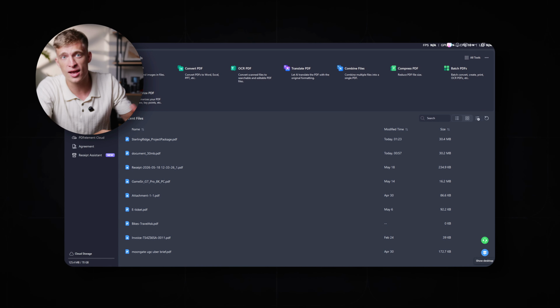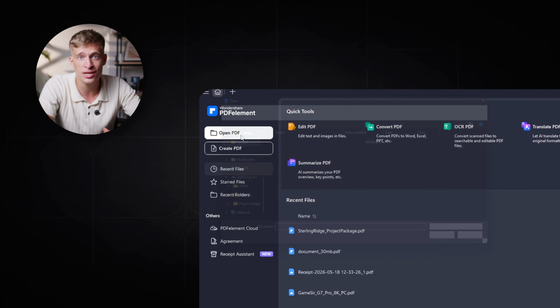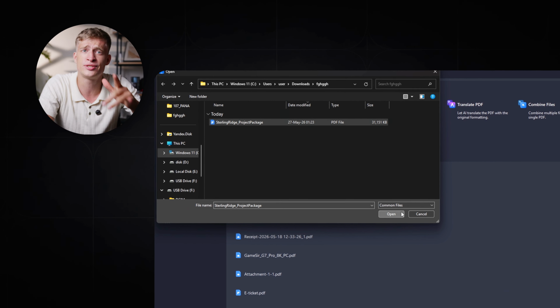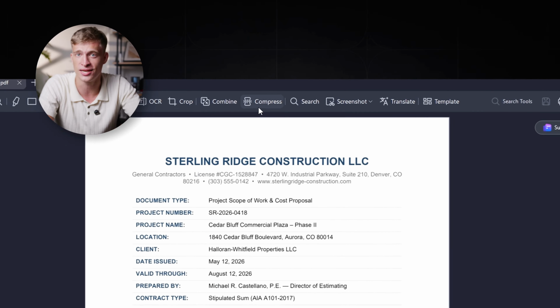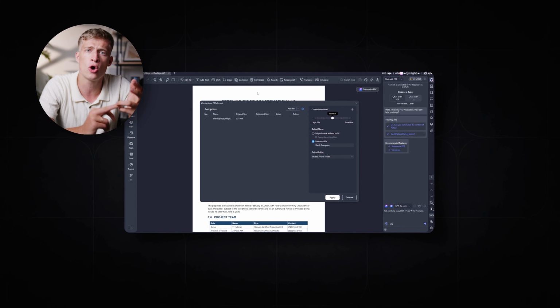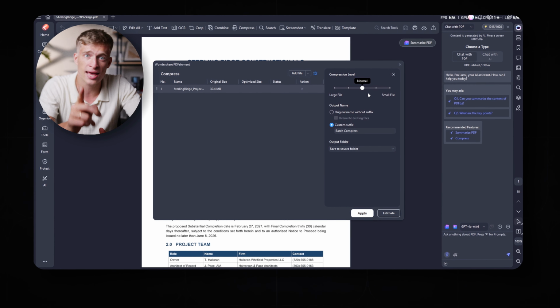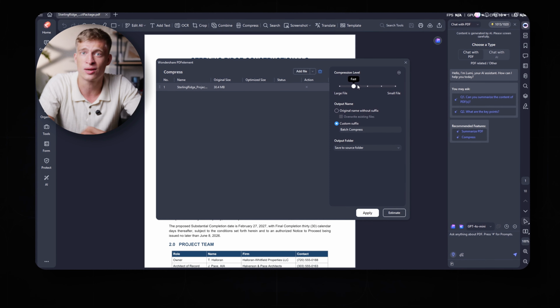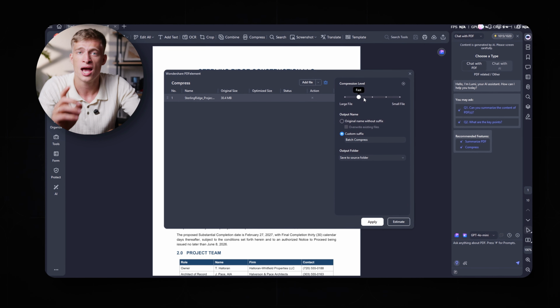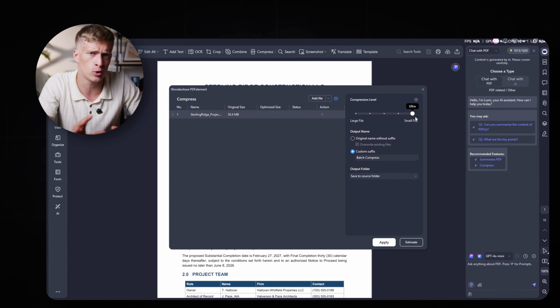Open up PDFelement on your PC, import the PDF you want to shrink. Once it's open, head to the Tools tab at the top and click Compress PDF. You will see 3 levels: low, medium and high. Now don't let the names trick you. Low compression means high quality, high compression means tiny file. I know it's a little backwards, but you'll get it.